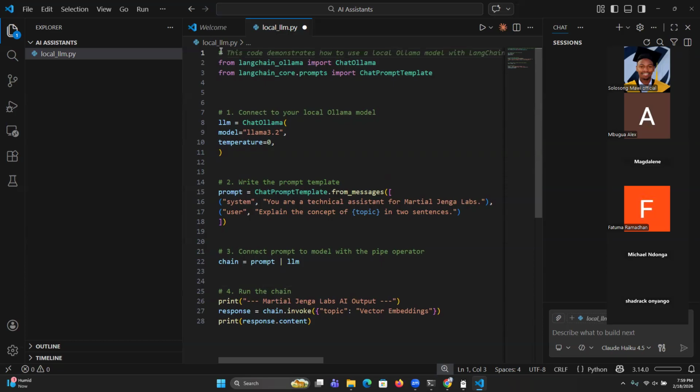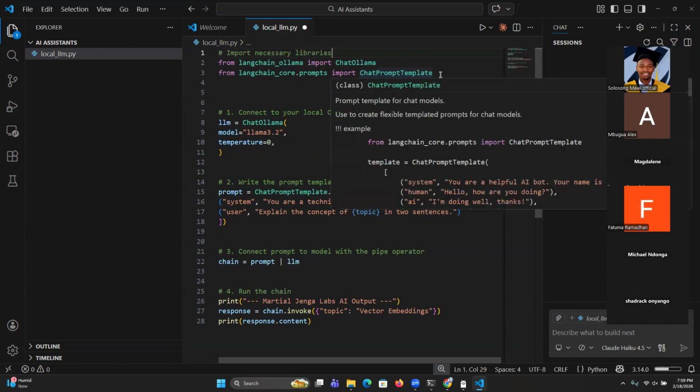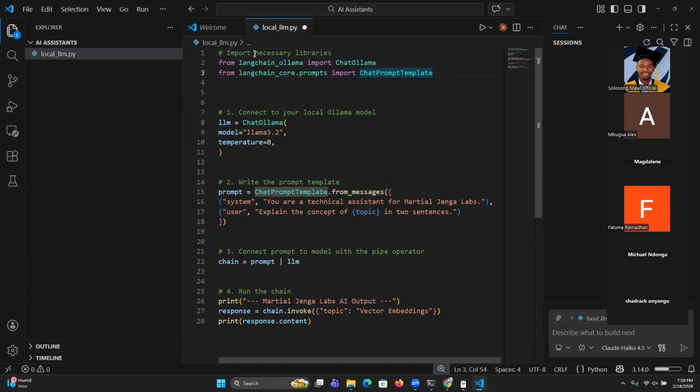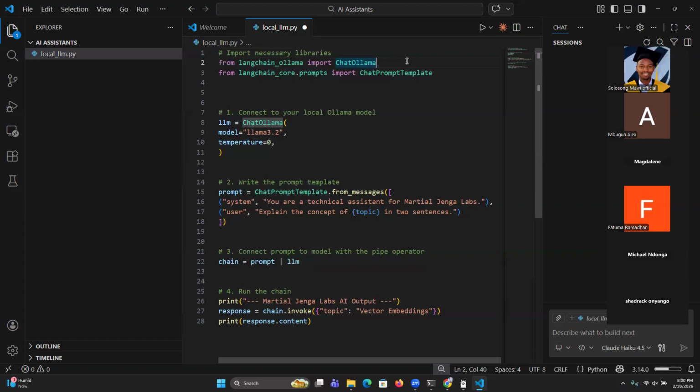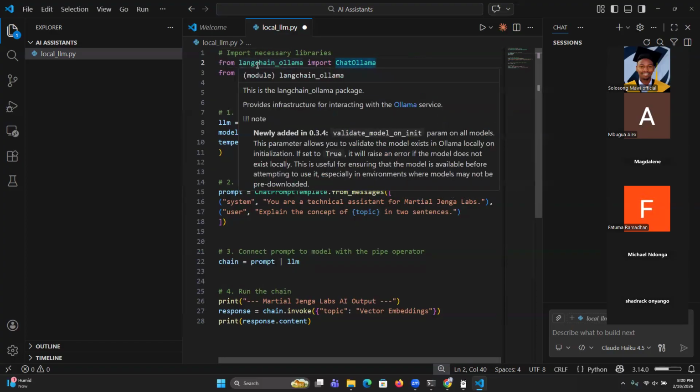Import. So we can now import the necessary libraries. That is what I wanted to comment there. So we are importing the necessary libraries here. The necessary libraries that we wanted were Langchain Ollama, the one that we installed. It is a bridge between Langchain and the Llama model.